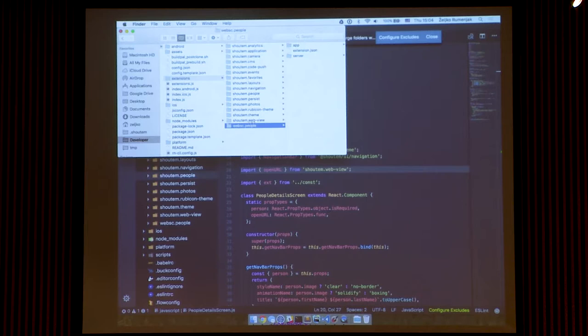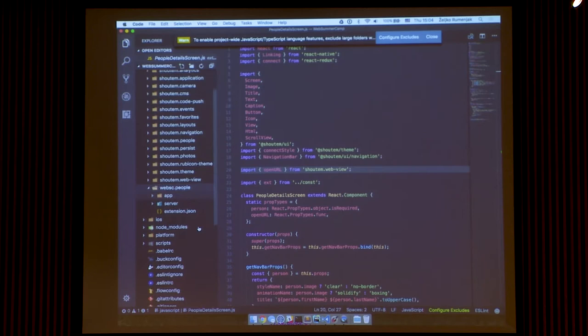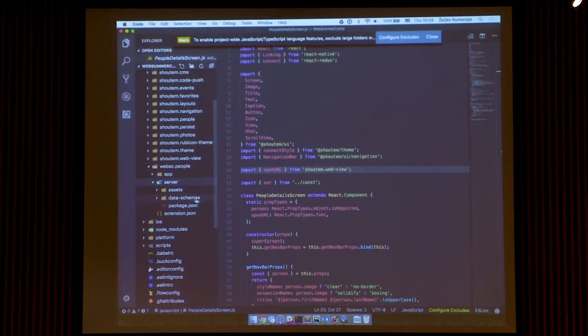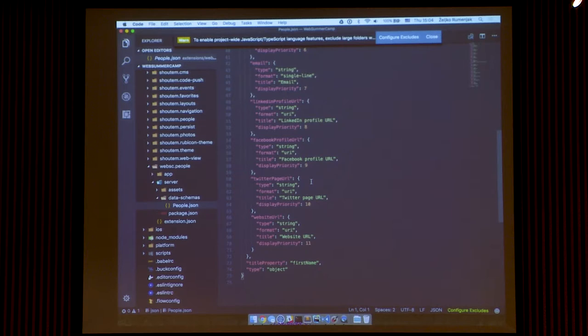Okay, so after we have copied this extension, we can open it and start modifying it. The first thing that we want to change is to go into server, data, schemas, people, and add a new field to the people schema, the GitHub URL, so that someone on the backend can enter this field when entering people. So we will copy the website URL that is already there and just rename it to GitHub URL. It's a type of string, format URI, and we'll say GitHub URL and priority 12. So we need a higher priority than the last one. This is just used for ordering.